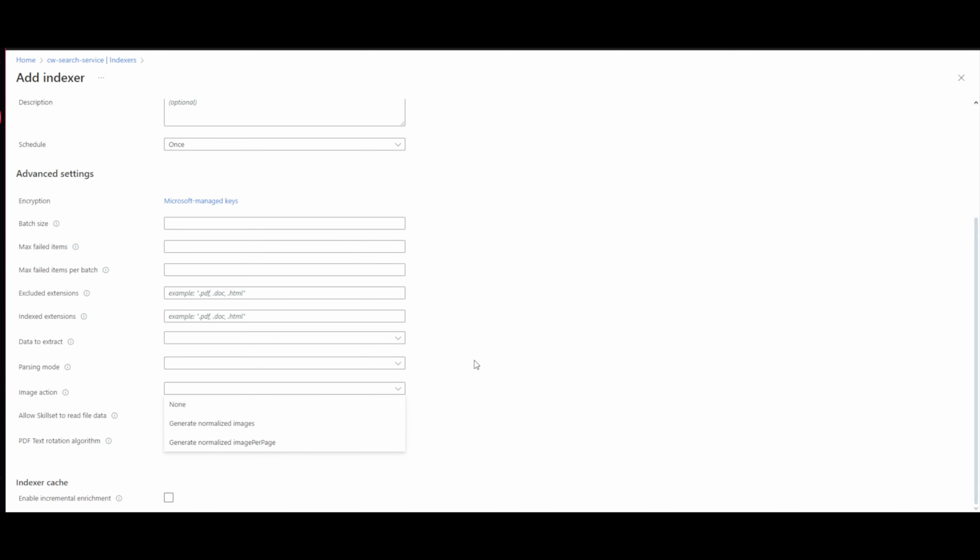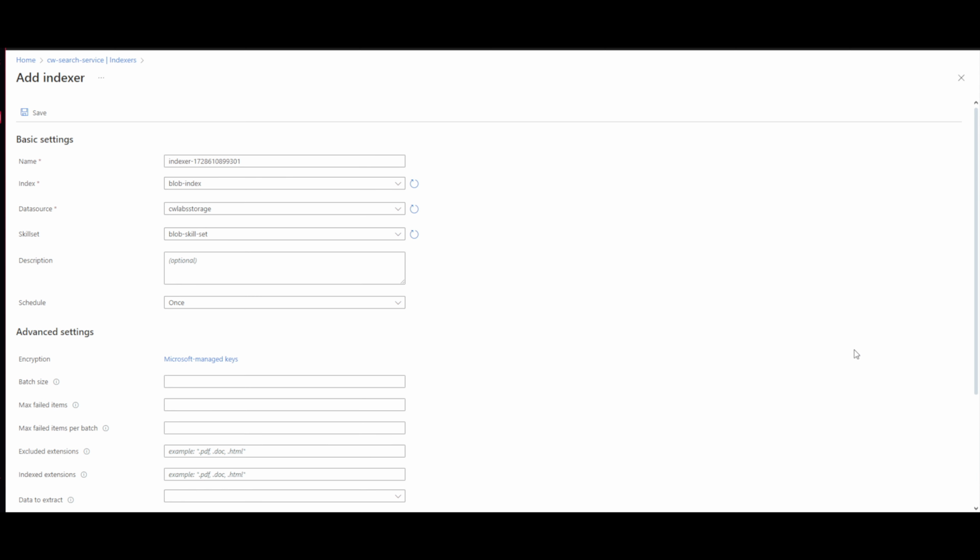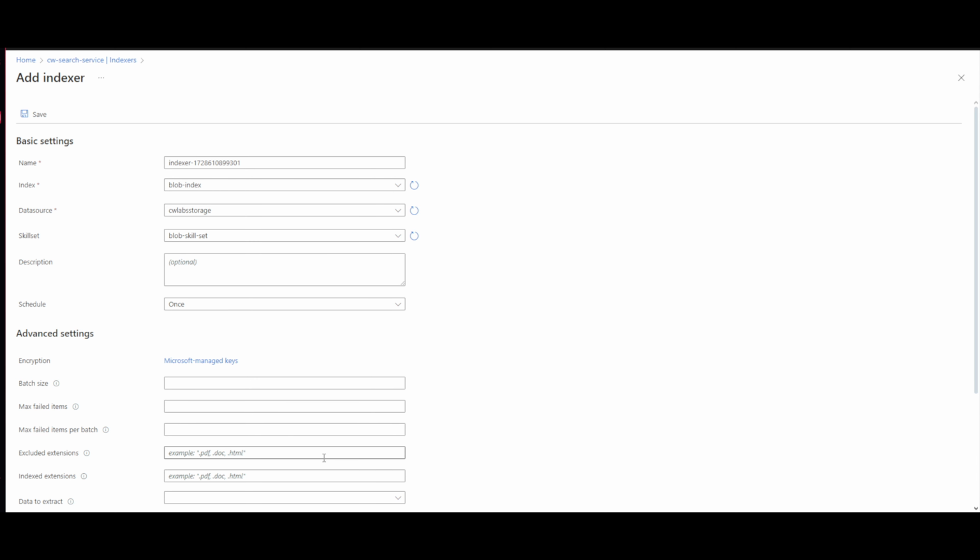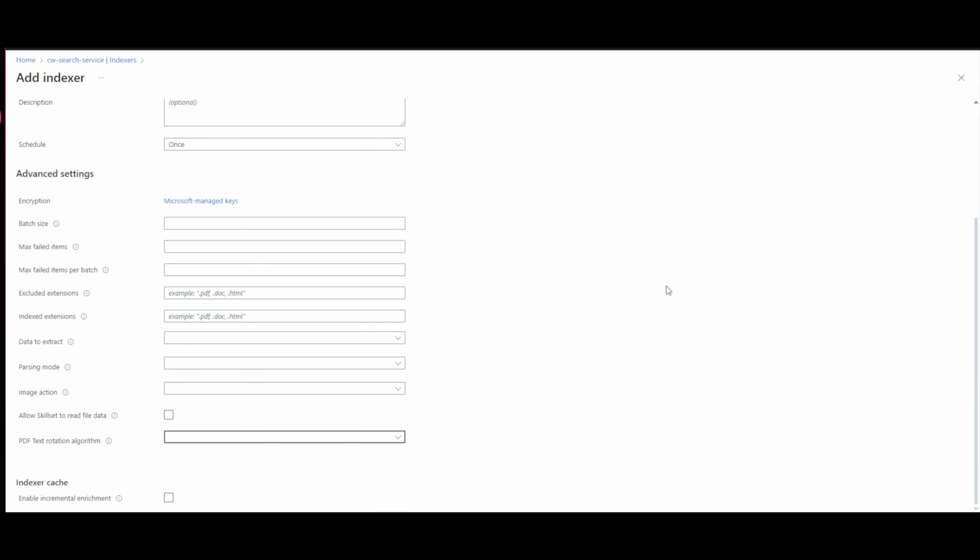So this is going to take any images from the input folder and send those into the normalized images in the document folder. We can also allow the skill set to read the metadata in case we would like to have that. And in case of a PDF, if you would like to have a technique to rotate the PDF itself in order to extract information from different angles, you can use an algorithm here too. In the indexer cache, we can enable the enrichment too, but there is a more advanced option that we are going to be talking about in later videos. Okay, so now that we understand what we need to provide in order to create an indexer, let's do it throughout the code.